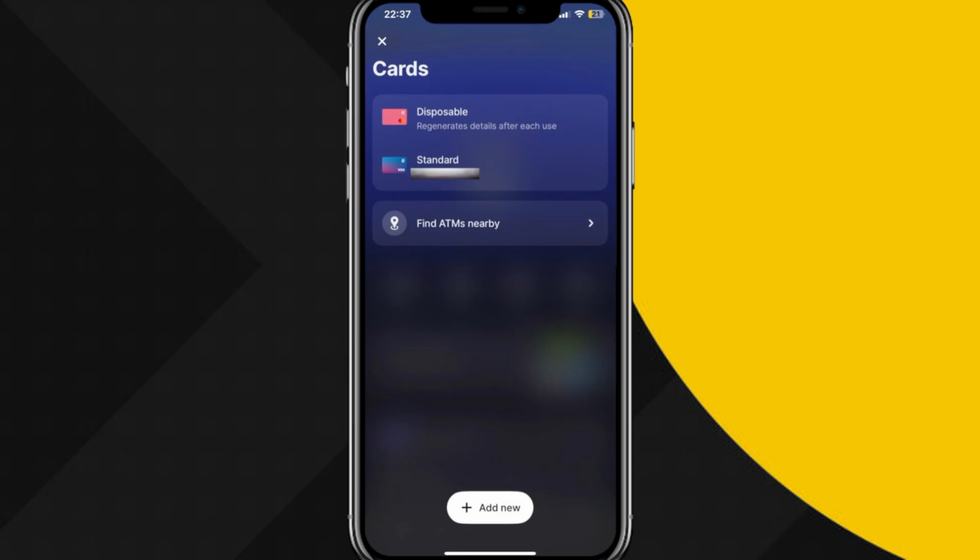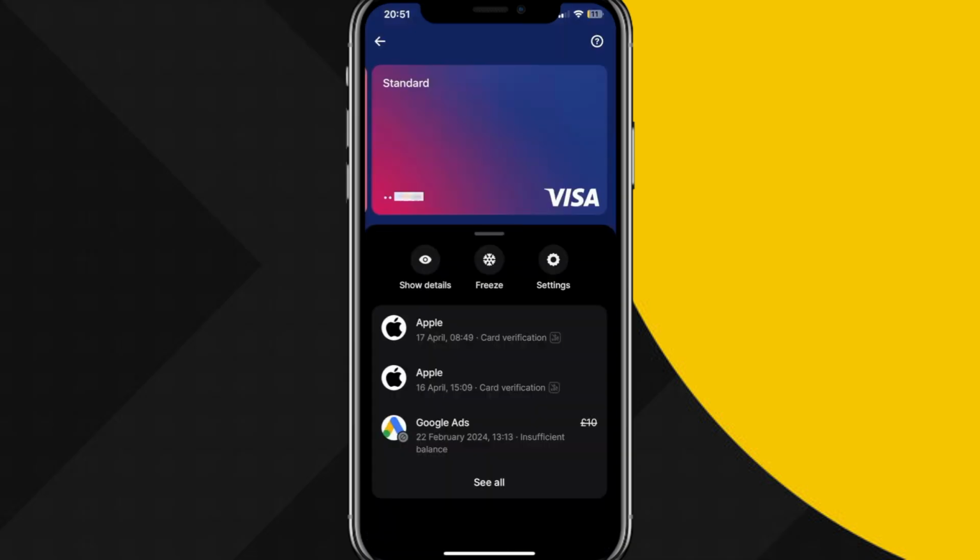Now, select the card you want to set a spending limit for. Take a second to confirm you've got the correct one, since the limit you're about to apply will only affect this specific card. This is a great way to separate budgets, for example, keeping your dining expenses distinct from your transportation costs. Next, go to Settings for that card.